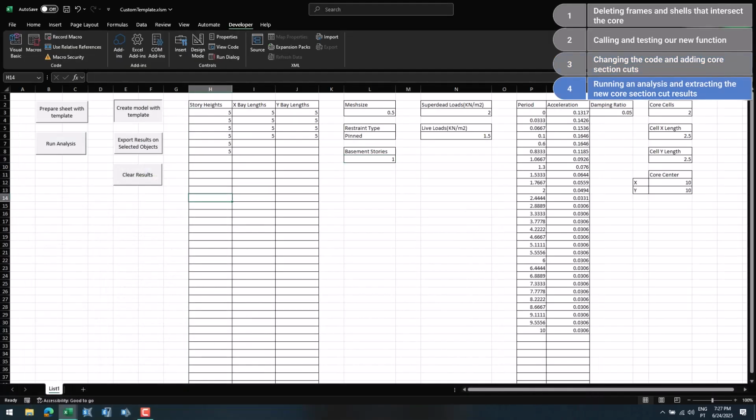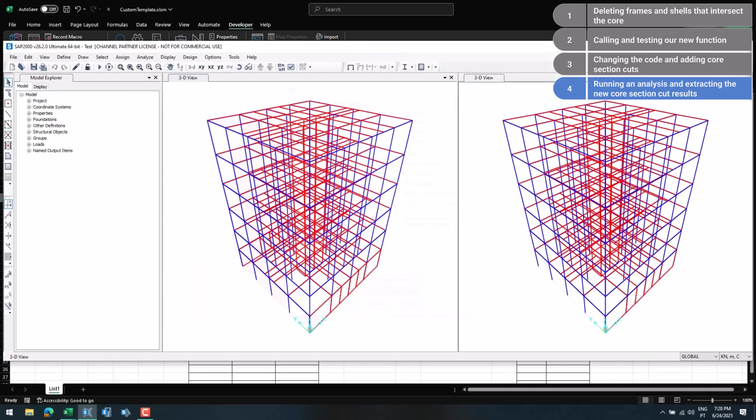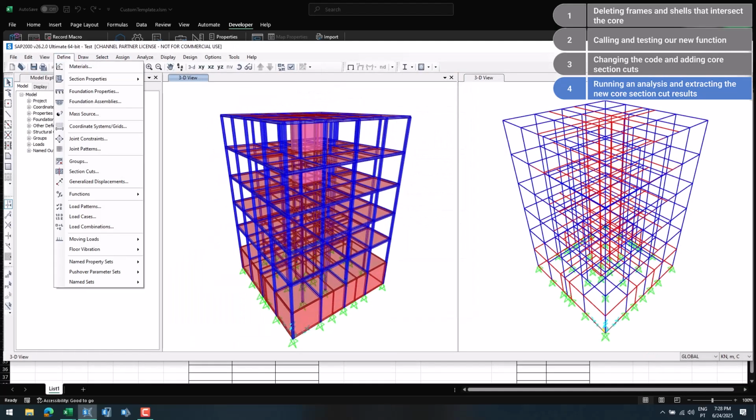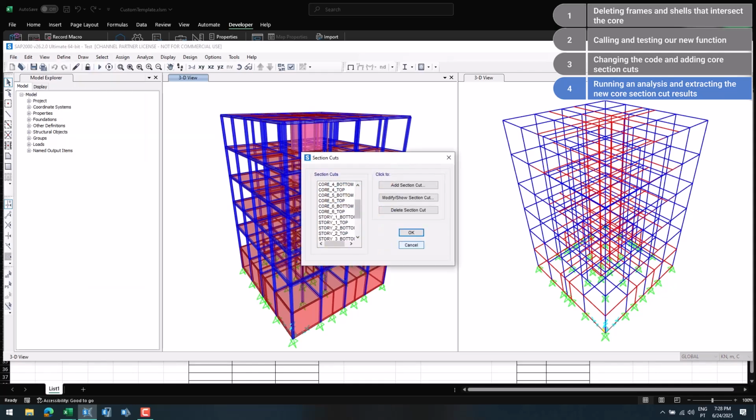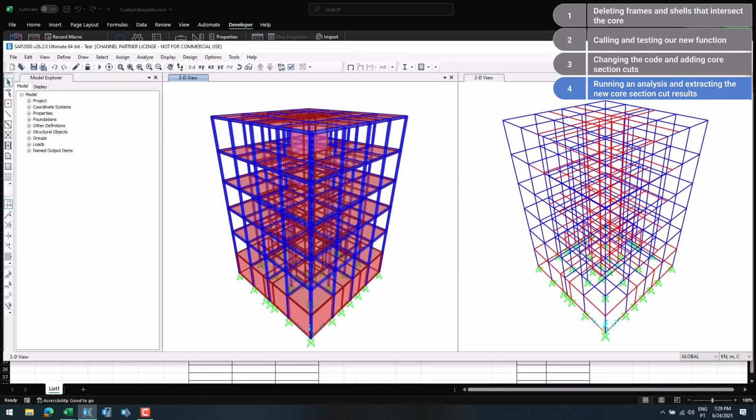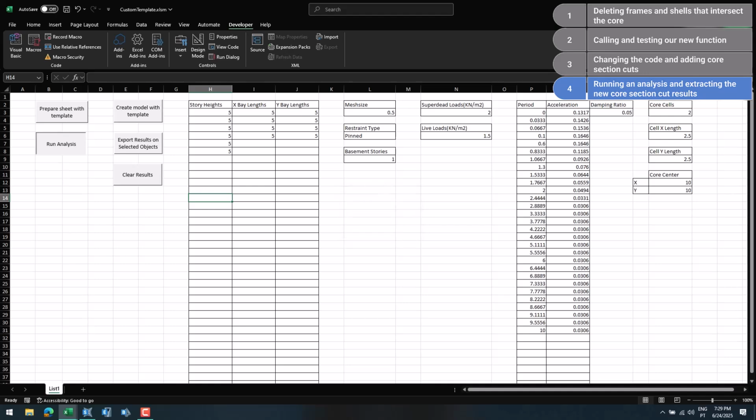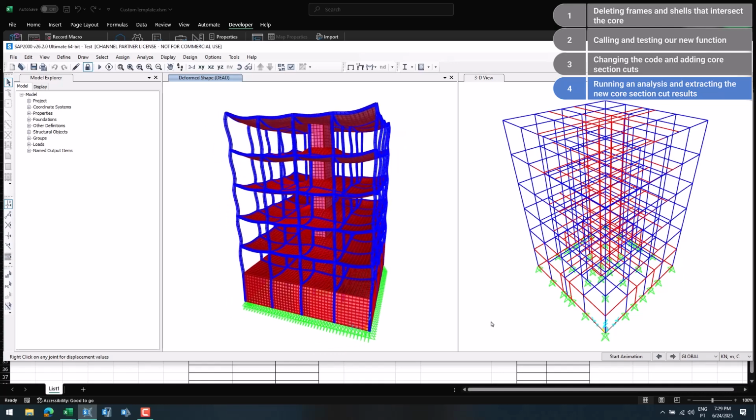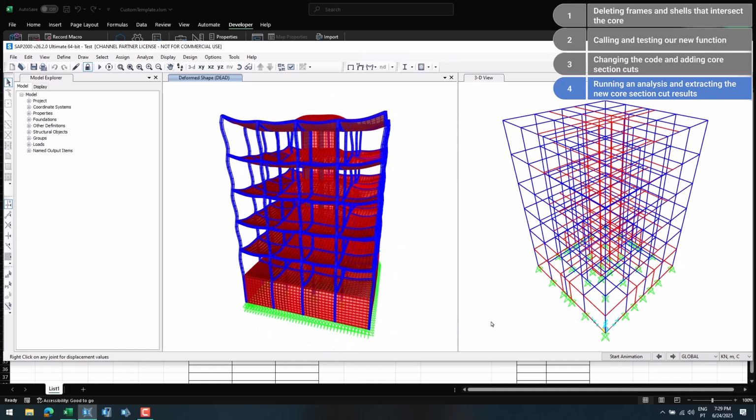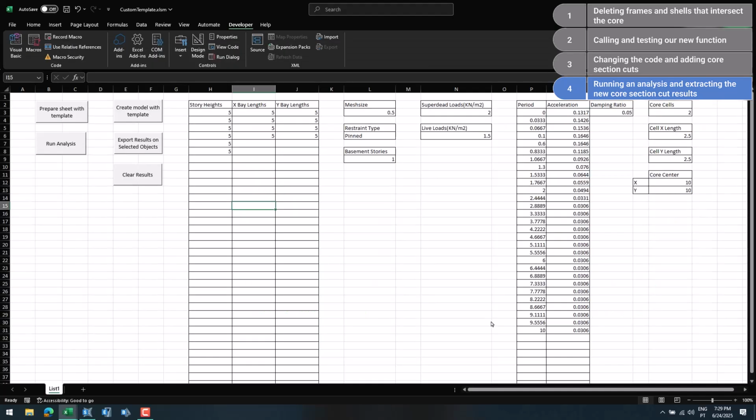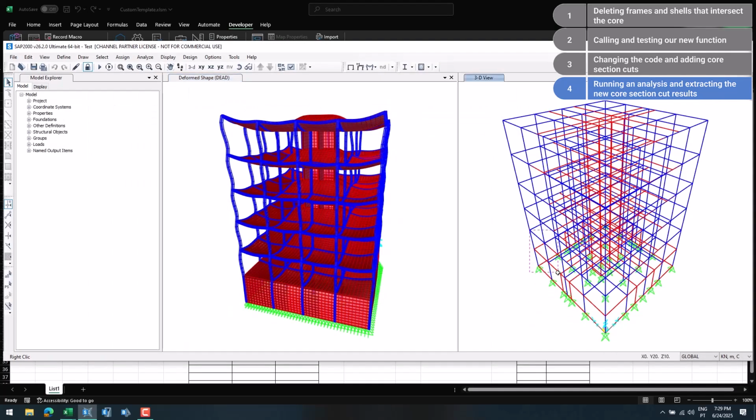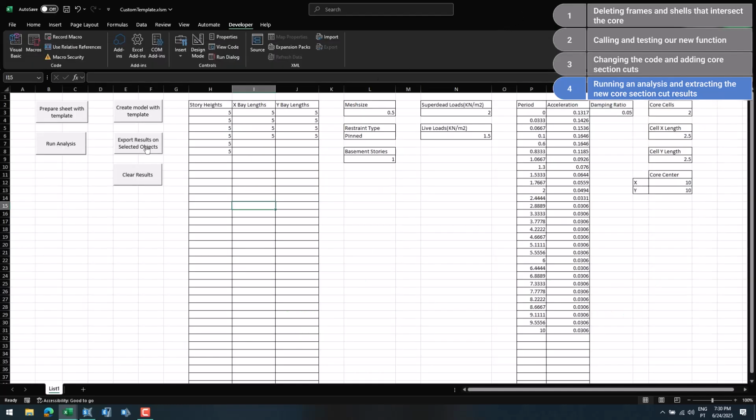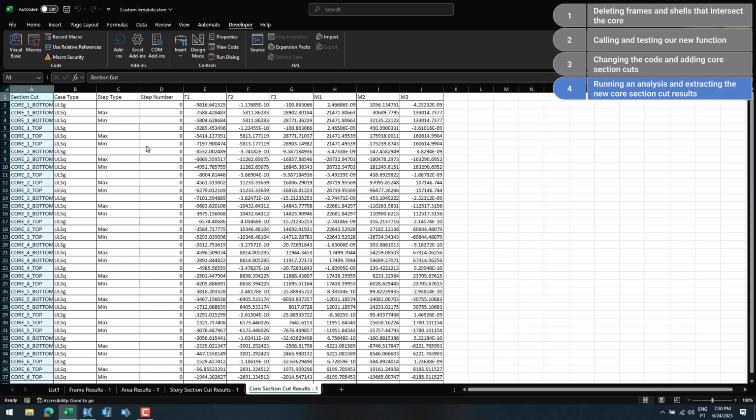Okay, let's create a new model. Run an analysis on it and export the results. And we're done. As you can see, we now have the results for the core section cuts.